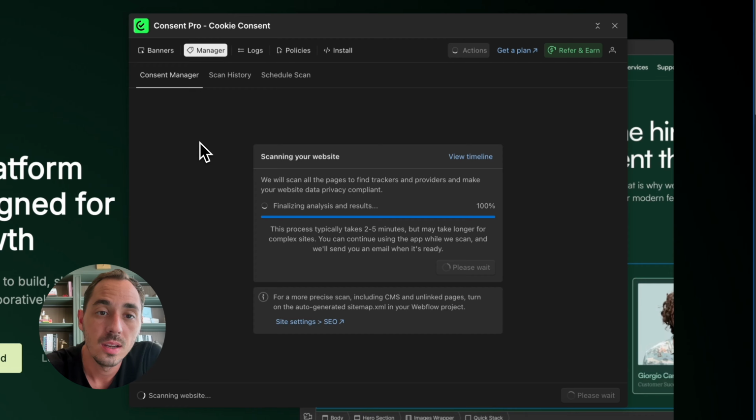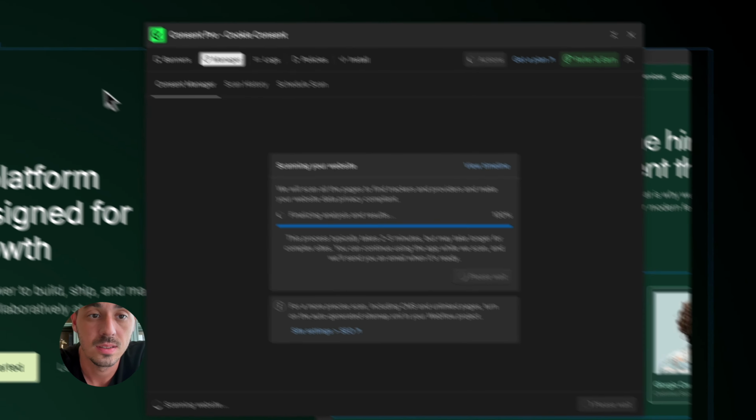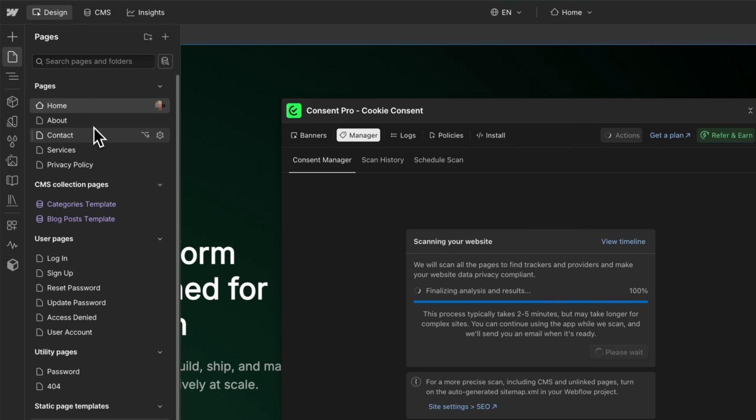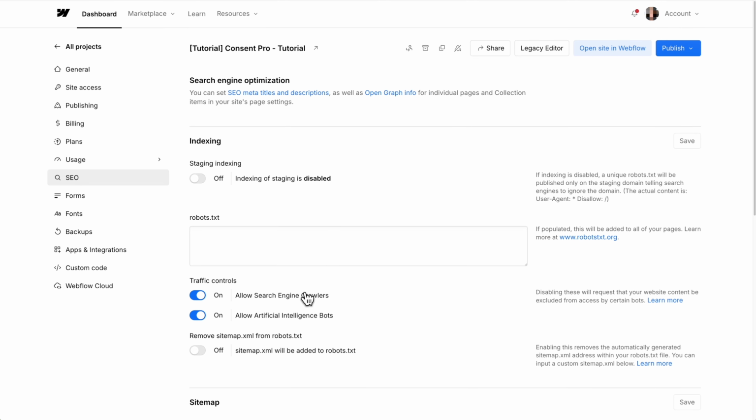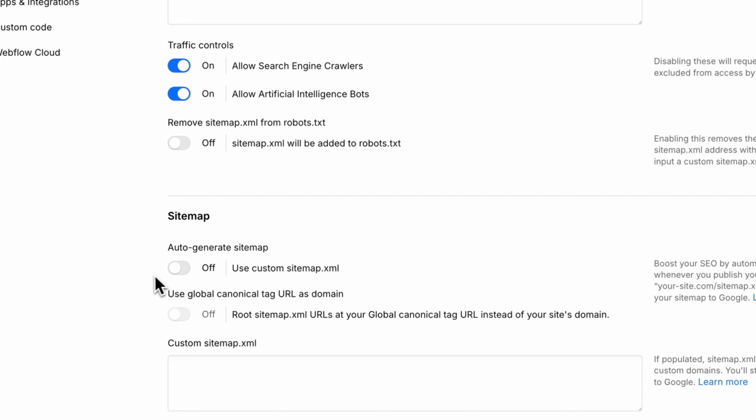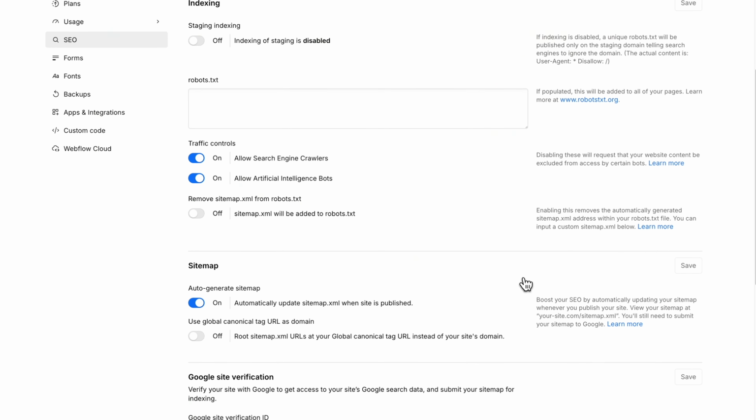In Consent Pro, as we are designed as a native app, we have access to all your pages. It's like opening here the page panel and scanning all of them. We have full visibility of them because we are integrated with Webflow's API. But it's not all flowers. Webflow's API has some limitations, and we cannot see the CMS collections and CMS pages. That's why we ask you to go to Project Settings, SEO, and enable the sitemap XML. This way we can scan all your pages with CMS pages included.